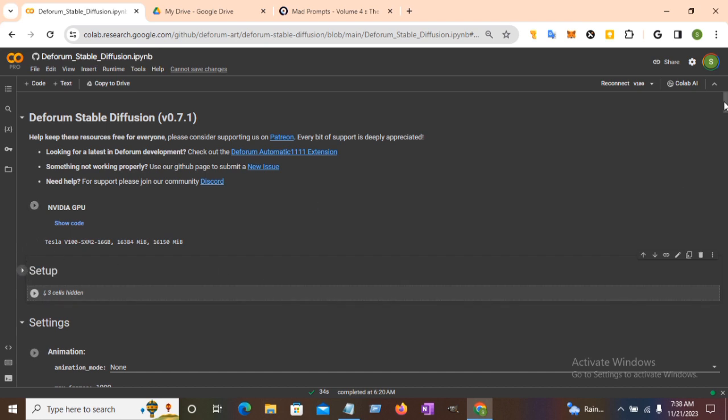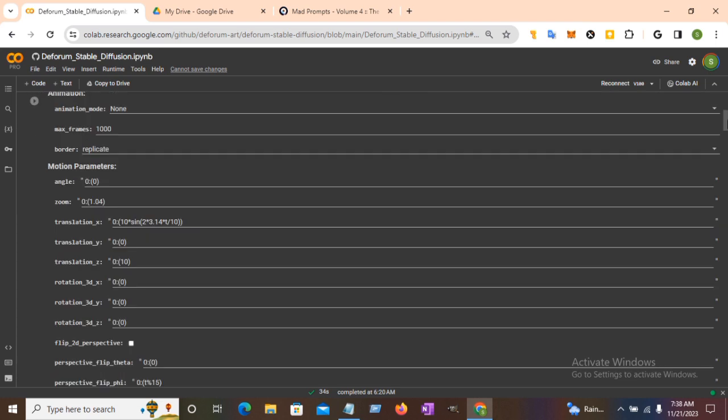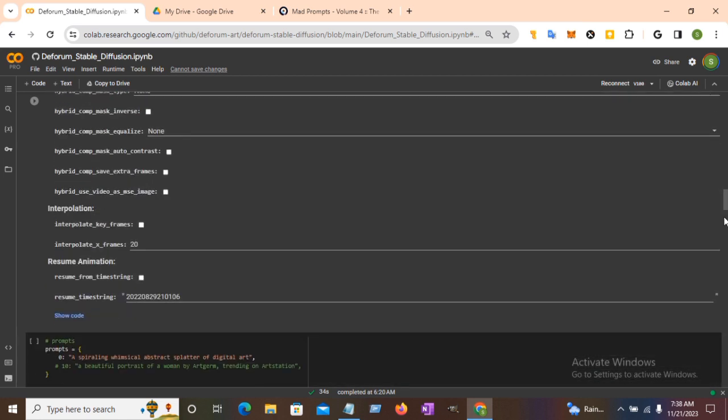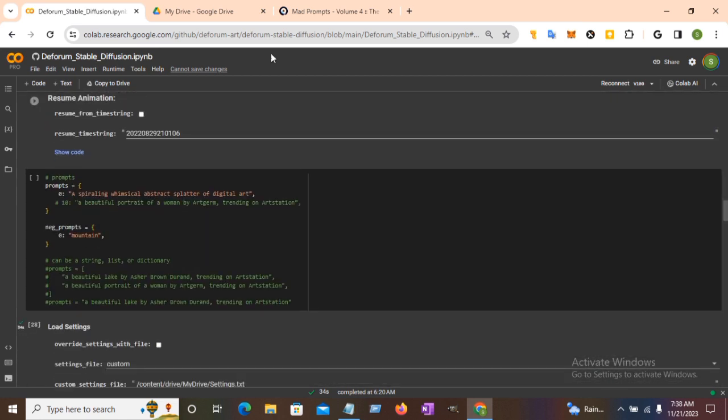The next section is your settings. You're just going to leave everything like it is. It says none, leave it on none. You're going to scroll down all the way to your prompt box. You're going to put your prompt inside the quotations on the top line and put a hashtag in front of the 10 so we don't erase anything by accident.